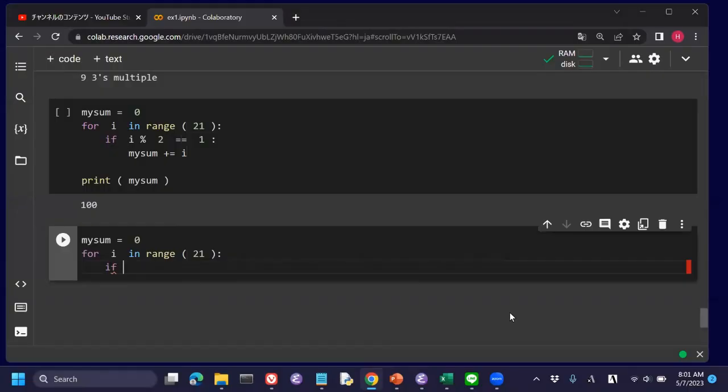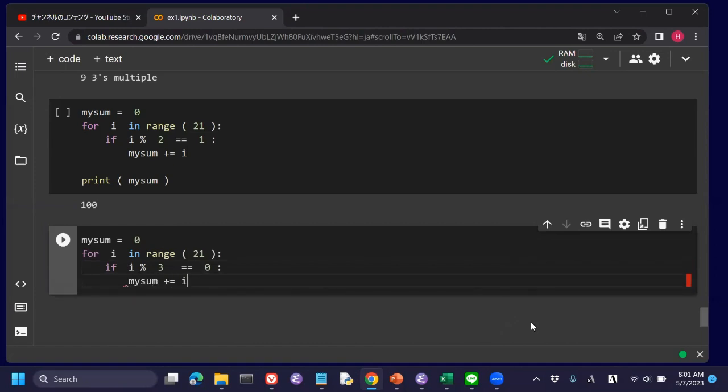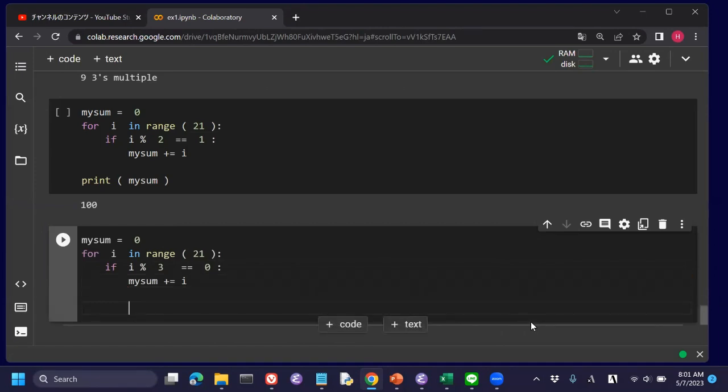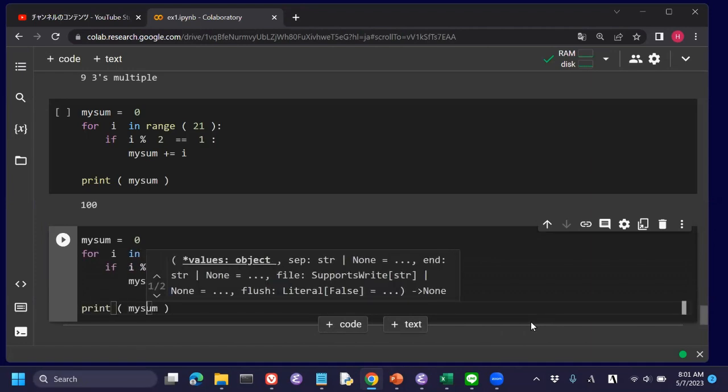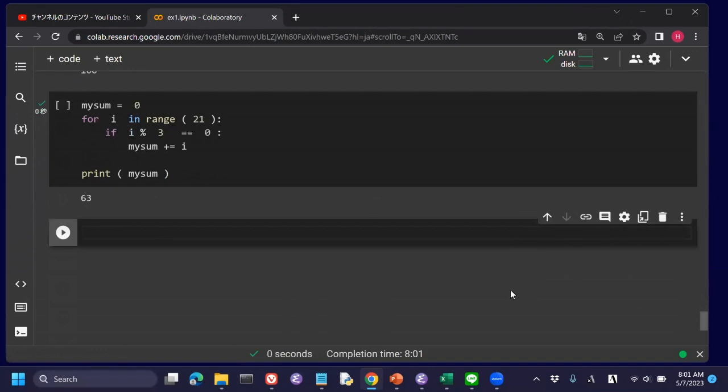Complete the multiples. So this time we should divide by 3. And if the remainder is equal to 0, colon, add that number to my sum. Okay, this is all. After we finish the loop, print the sum. Let's do it. So it's 63, okay? Fine, very easy.